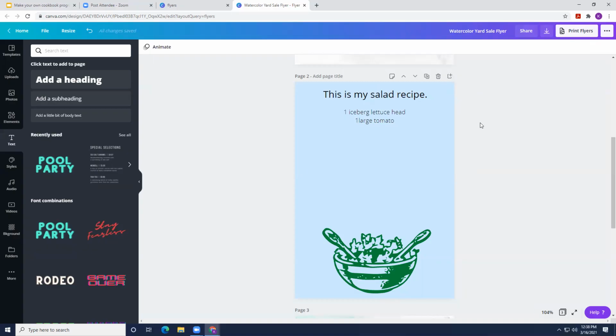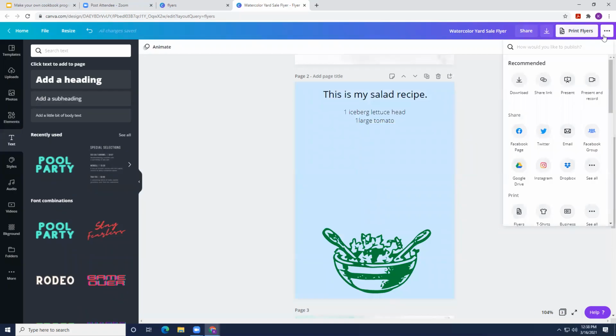So now to move on to printing our flyers, our bookmarks, our cookbooks, everything that we want to make. So at the top right, you'll see where it says share. You'll see a down arrow. You'll see something that says print and the 3 dots. So I'm going to click on the 3 dots. And this gives us everything that we would want.